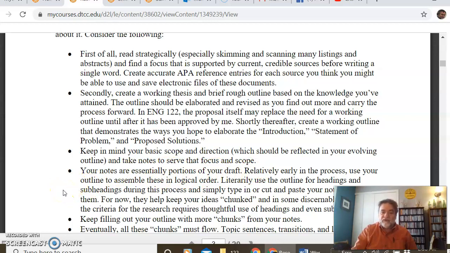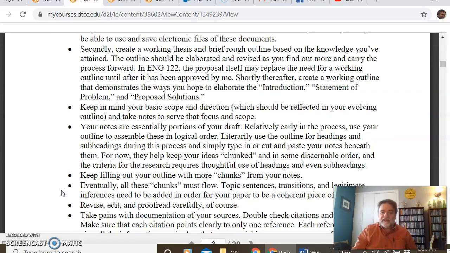As I write here, literally use the outline for headings and subheadings during this process and simply type in or cut and paste your notes beneath them. For now, they help keep your ideas chunked, some kind of pieces, right? And they should be in the order they'd occur in the final paper. Hopefully you figured it out by now. So go ahead and do that. You just keep adding these chunks as we go forward, and eventually all these chunks will make up a paper.